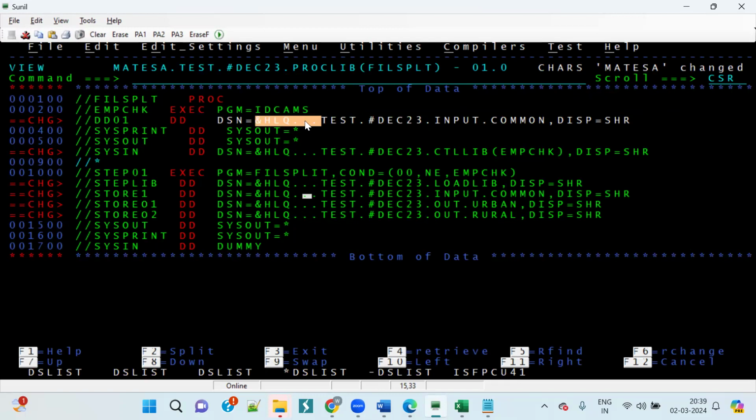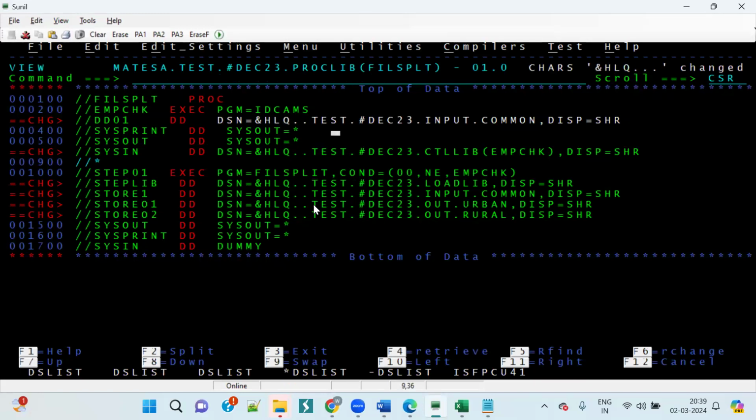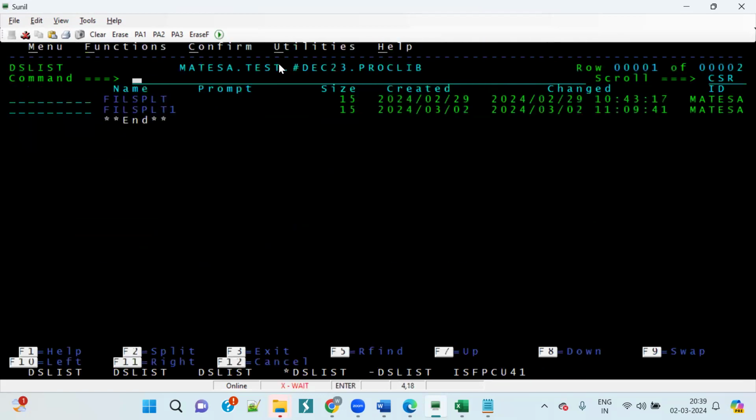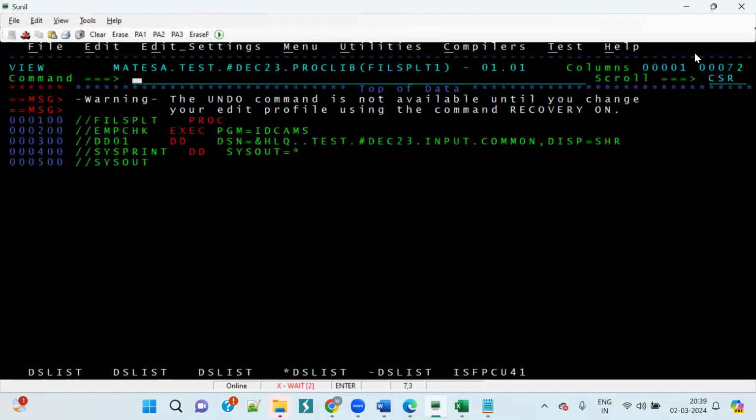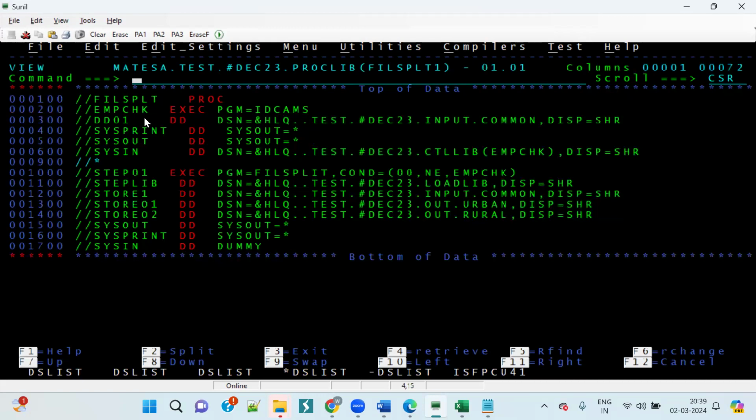So change all this to this one, dot, remove. Now you have got two dots everywhere. So let me say okay, REPL.ZF.ZL FIL SPLT 1. We have created this, we are not disturbing the original proc. I have created another new proc that is FIL SPLT 1.